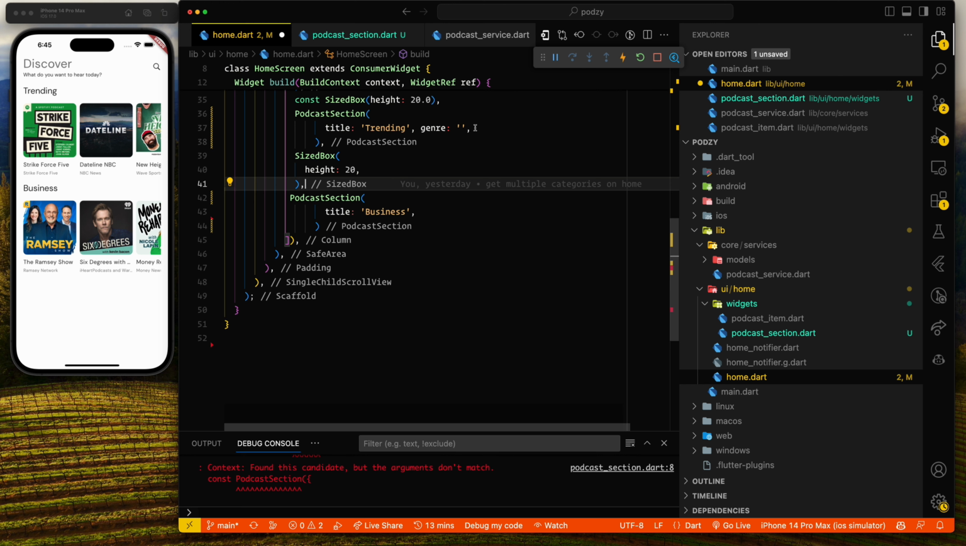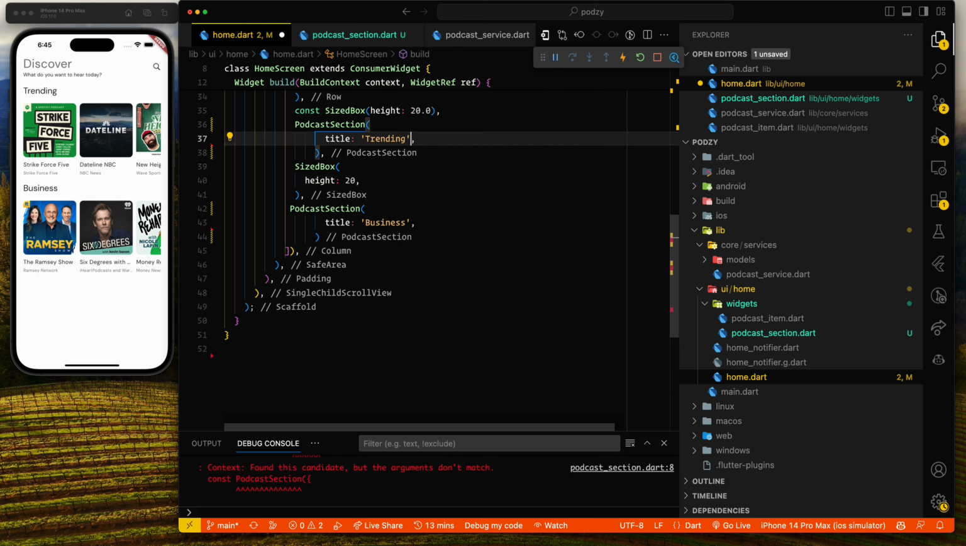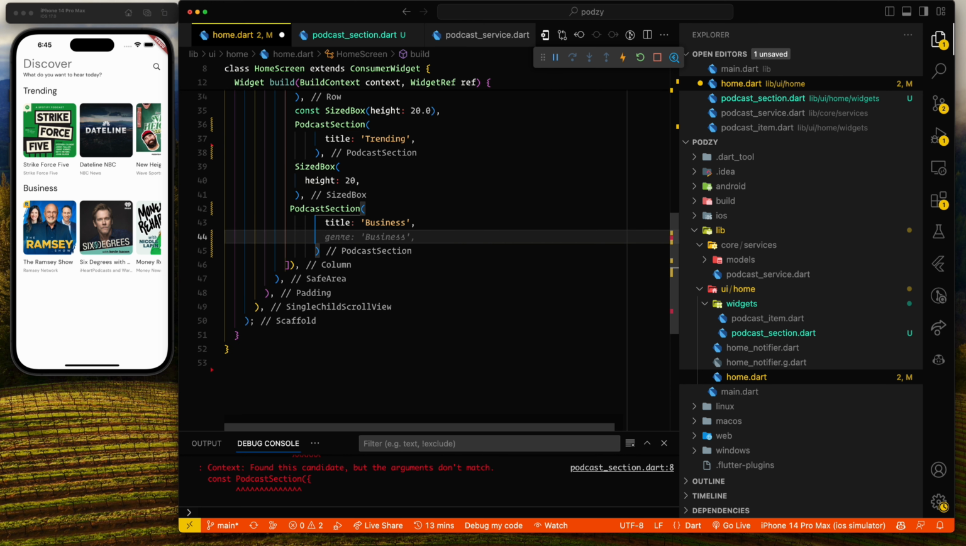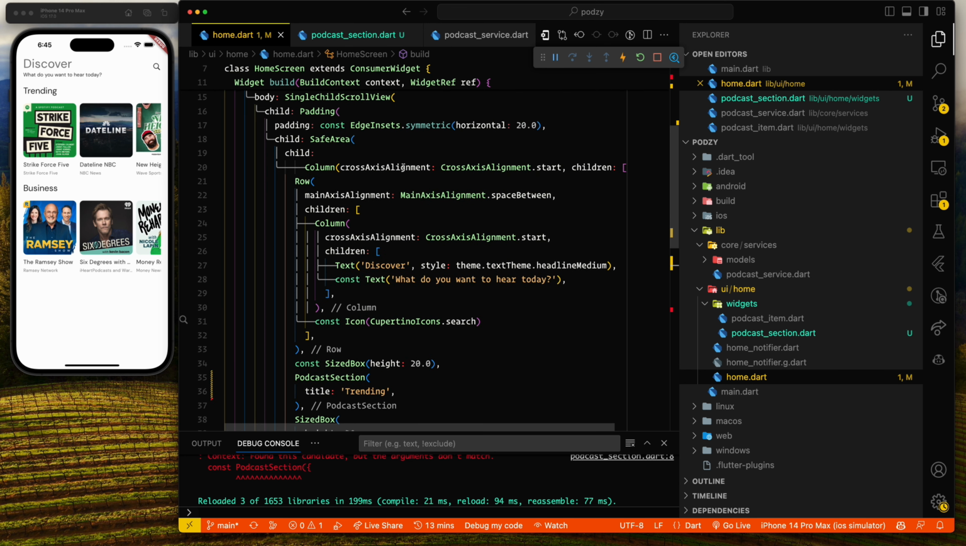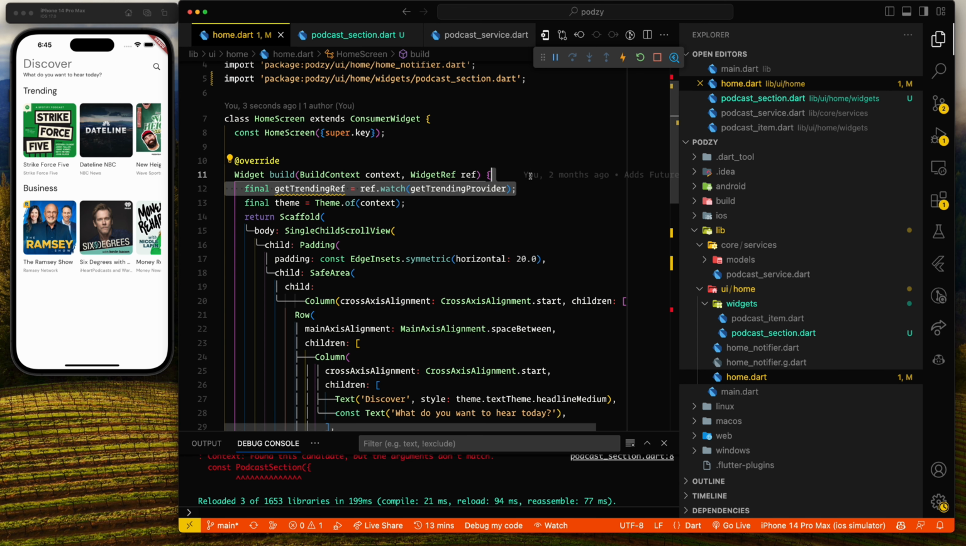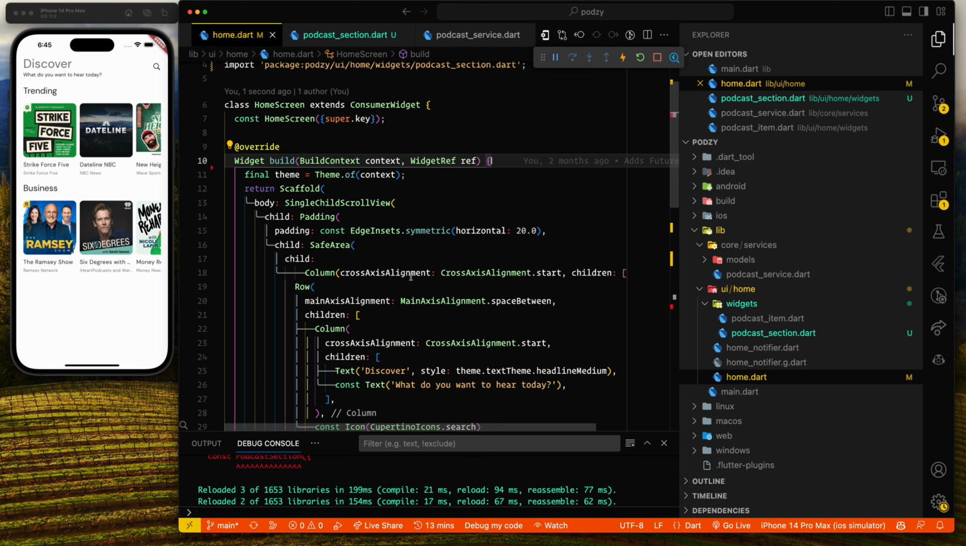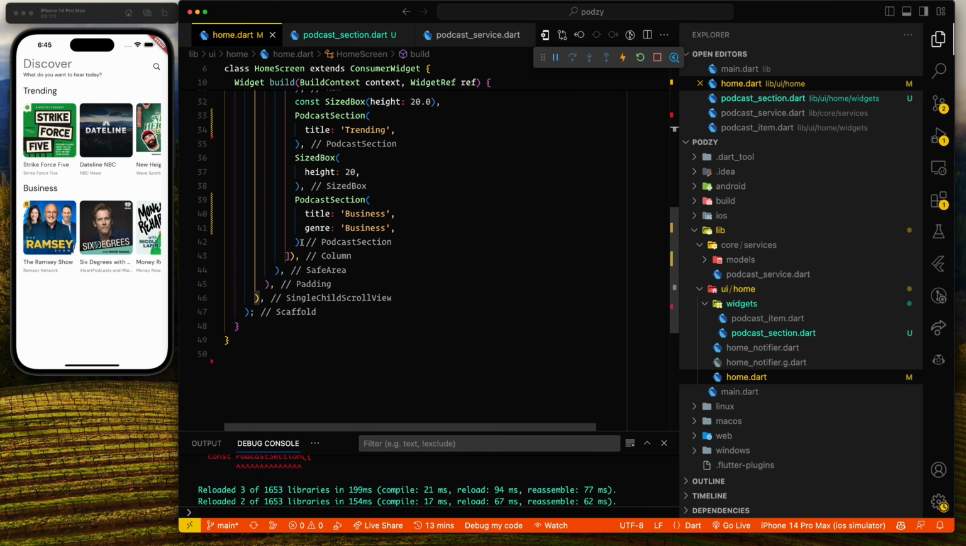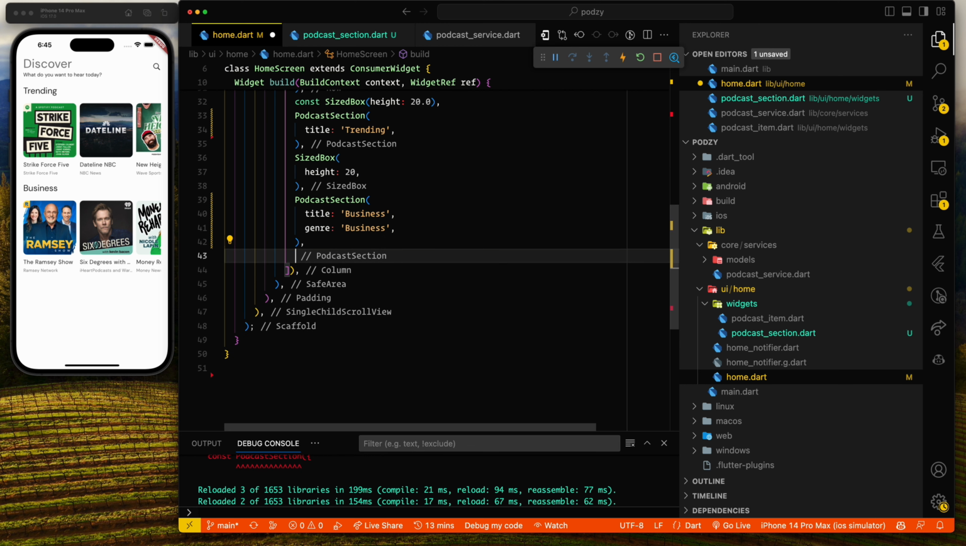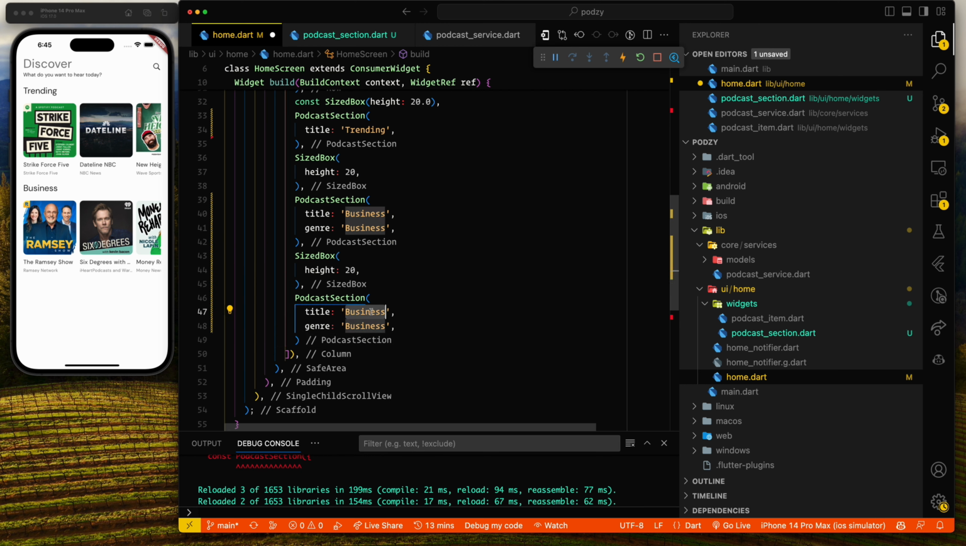So here we don't need to pass it because we're just getting trending. But here we can pass in the genre to be business. And we can remove this because we don't need it anymore. And then we have successfully refactored our podcast section. And then you can repeat this, and you can see that it's easy to repeat. So let's say we want a new category that is religion.